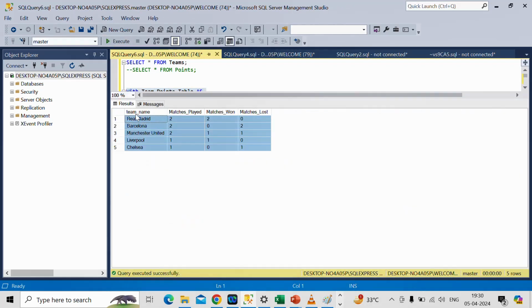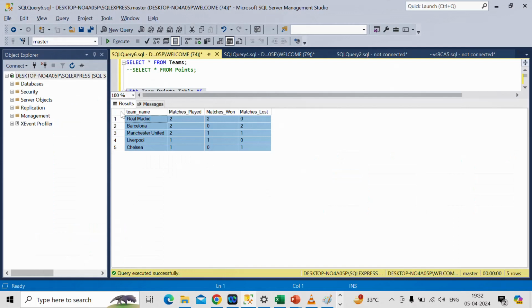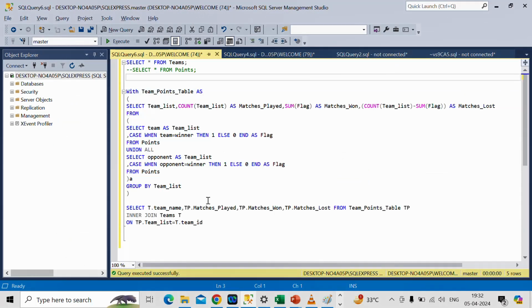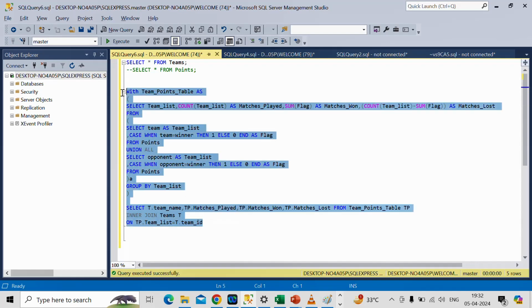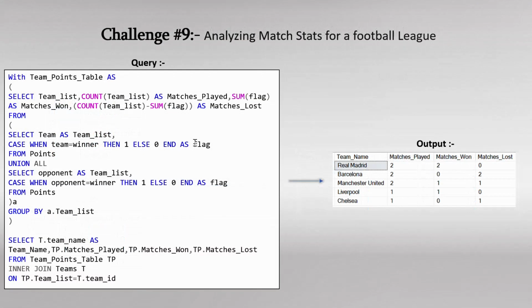Great. Now we are getting team name instead of team ID, and their corresponding stats about number of matches played, number of matches won, and number of matches lost. And now this output table is matching with the expectation, right? So this is the expected output, and this is the output which we have got. We have used this query in order to achieve that particular output.